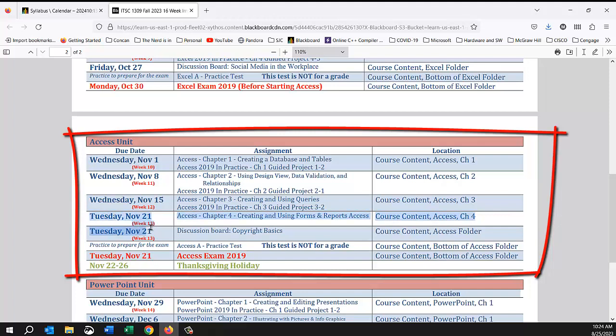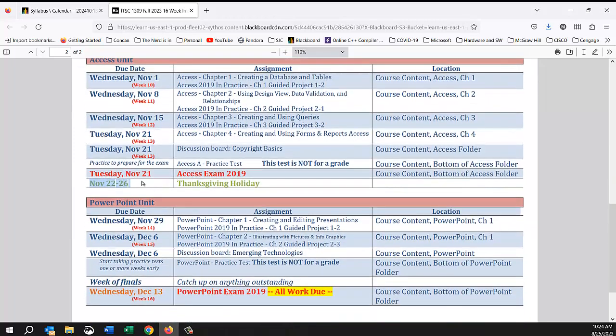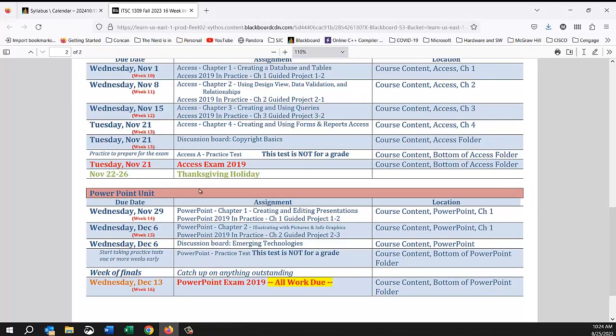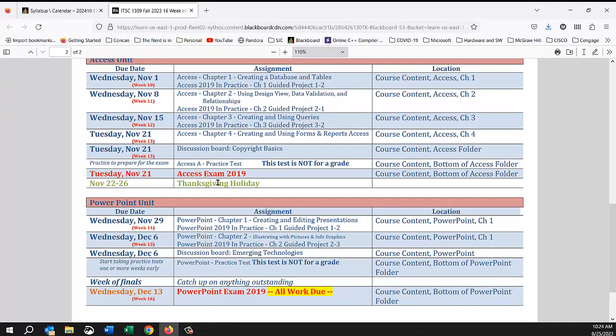I'm making this stuff due the Tuesday before Thanksgiving because I cannot make assignments due during the Thanksgiving holiday. If you want to work on this stuff during Thanksgiving holiday, knock yourself out. But I cannot make them due then. And you can get them done over the Thanksgiving. As long as you get Access done by the time you come back from Thanksgiving, you'll be good.